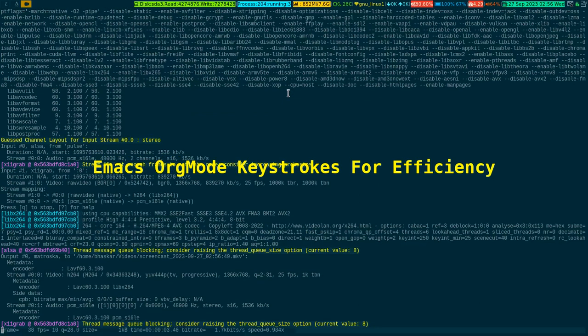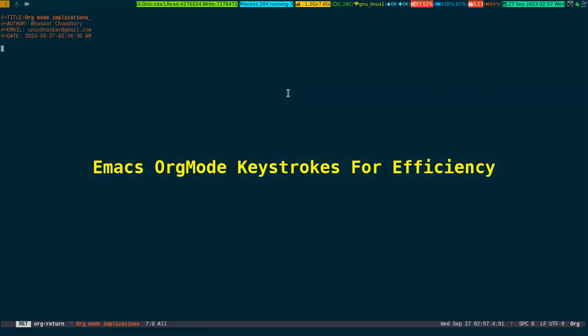Alright, so I'm going to show you some of the Orgmode stuff in this video. Orgmode is a specific mode inside Emacs, and it has a few things of its own. I'm going to show you a few keystrokes to make things easy to operate in that mode inside Emacs. To give you some sort of demonstration, let me go to my Emacs client.